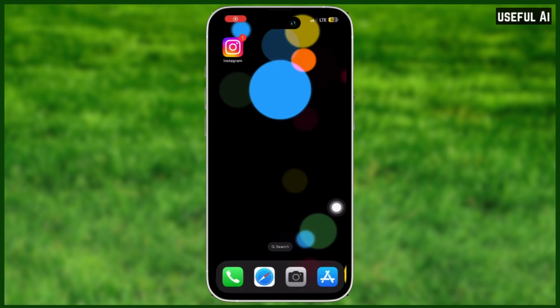How to add music on your Instagram story. That's what I'm going to show you in this quick and easy tutorial. So let's get into it.